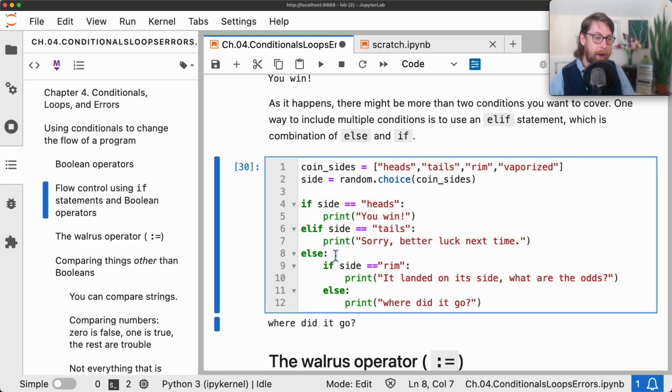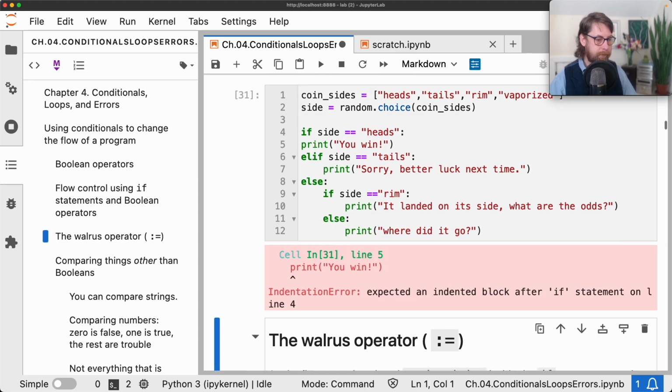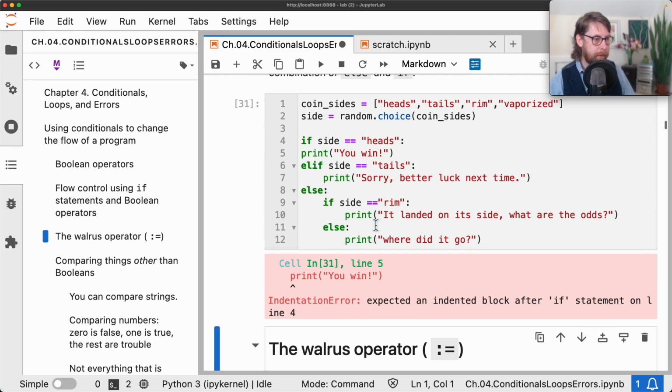Now, the other thing that I want to point out right here, and this is the first time that it's really relevant within Python, is that you'll notice here we have a colon, and then this is spaced in, or we might say tabbed in, and says print you win. If I do this, then it's not going to work. It's going to throw an error. And you'll see the error says, expected an indented block after if statement on line 4.